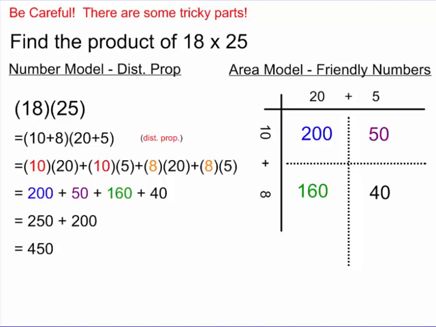The distributive property is a little more challenging, but let's go through it and hopefully we can see where everything comes from. So when I go to distribute these two numbers, the first distribution will be a 10 times a 20. And you'll notice over here on the area model, there's the 10 times the 20. The second piece will be 10 times a 5. And again, over here on the area model, there's the 10 times a 5.